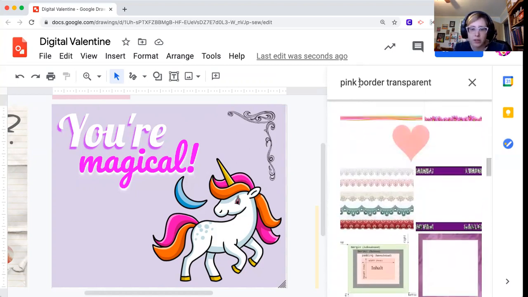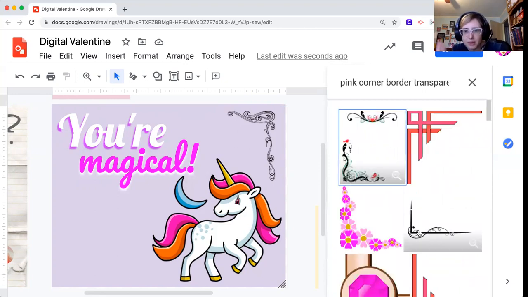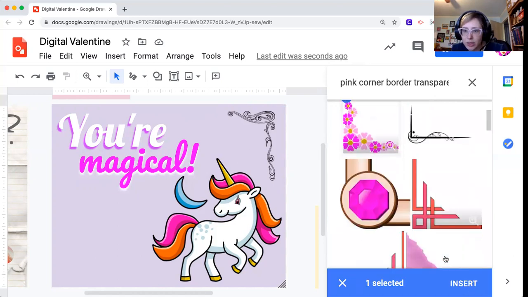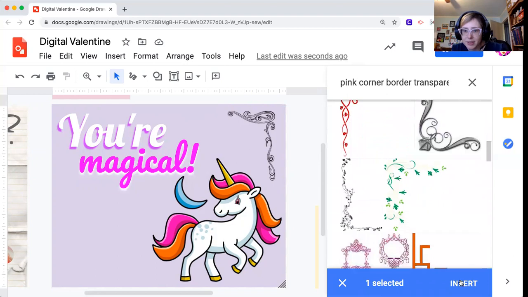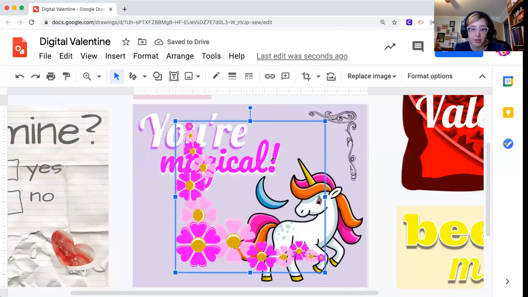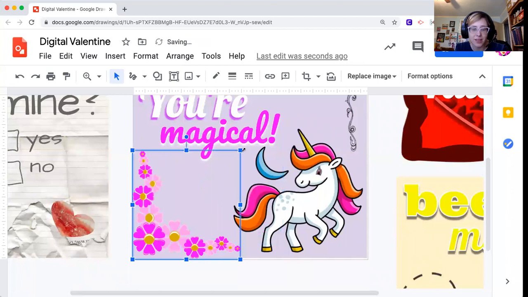What if I add corner? Pink corner border transparent. This is feeling promising. I dig this. Ooh, I actually like this too. Ooh, there's some really good options. This is how my demo videos end up so insanely long, because I get totally distracted by just having so much fun.